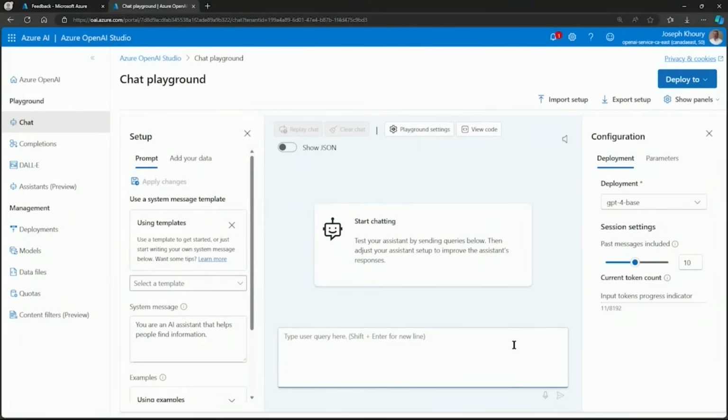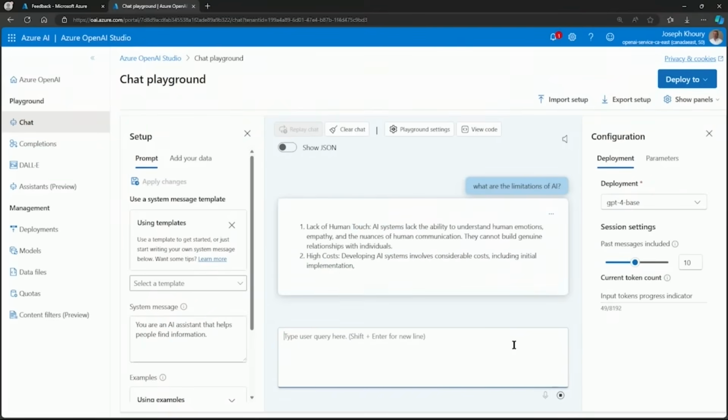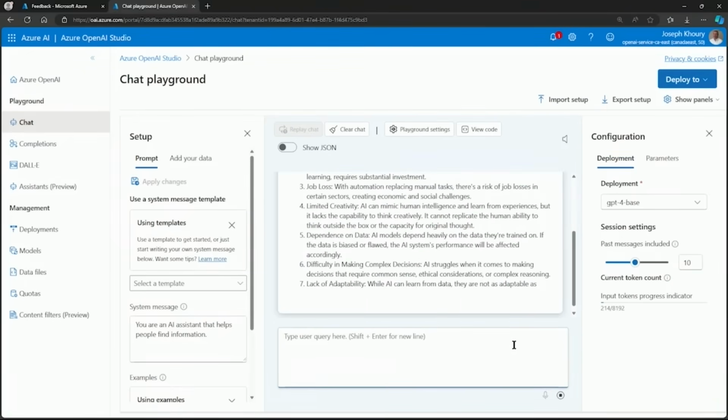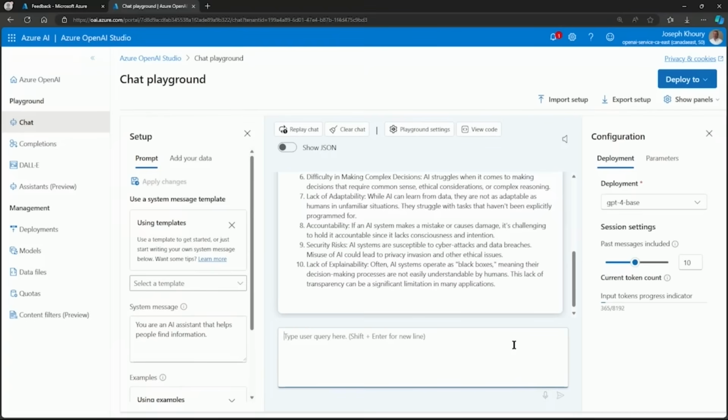Now let's try that same query again. What are the limitations of AI? All right, and it responds with a similar answer as it gave before. This time, there are no errors. So we were able to perform a couple of steps to troubleshoot and determine that we were up against the token per minute rate limit for the AI model deployment.